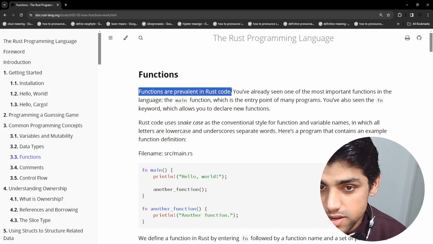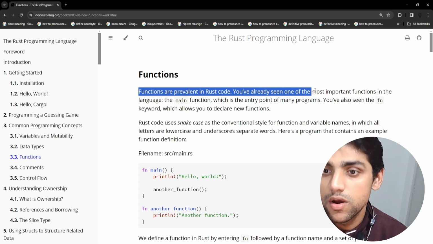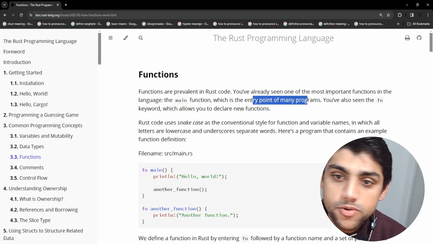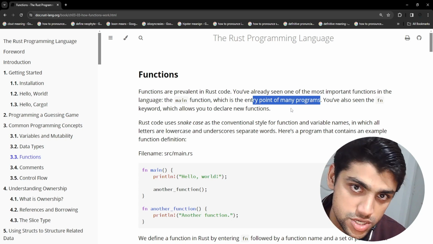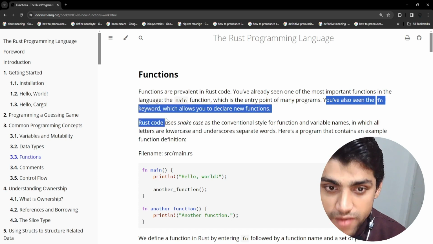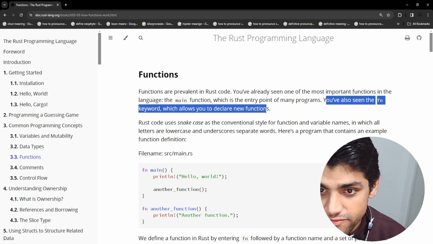You've already seen one of the most important functions in the language, the main function, which is the entry point of many programs, like in other languages such as C, C++, and Java. You've also seen the fn keyword, which allows you to declare new functions.